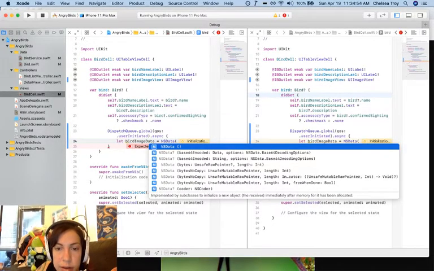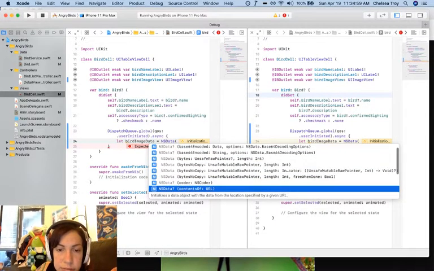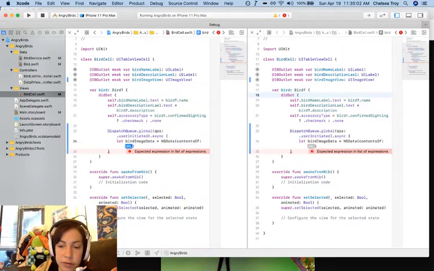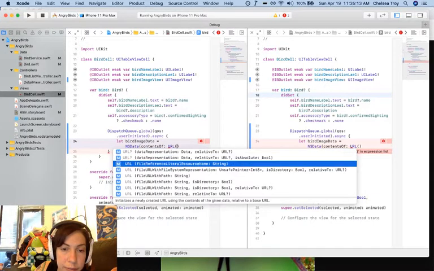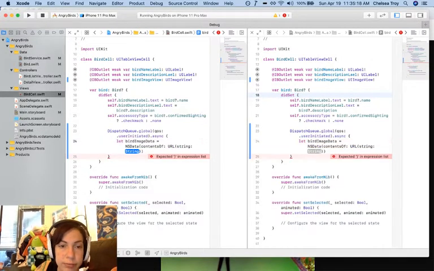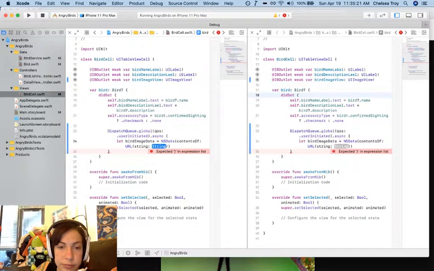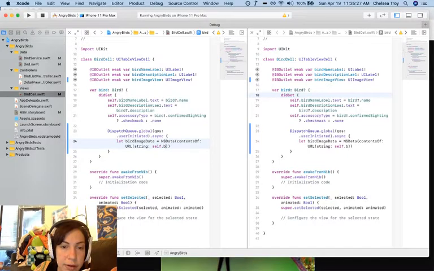For this one, it's not base 64 encoded. For this, we're using a URL. So let's do contentsOf, and we're going to pass our string into a URL initializer. So there should be one called string. There we go. And we're going to use self.bird.imageURL.